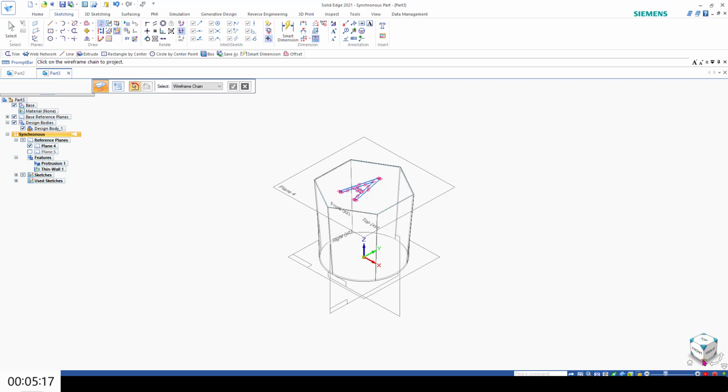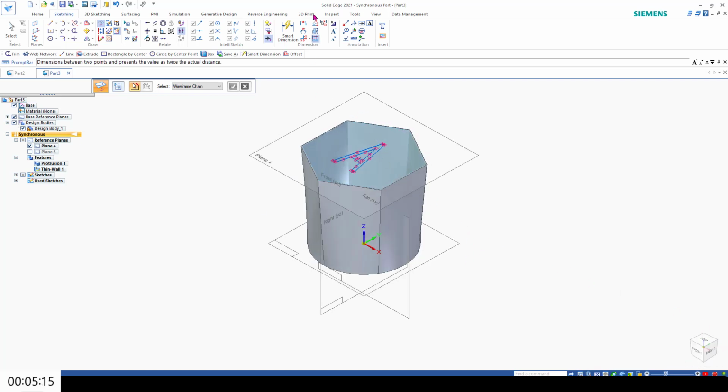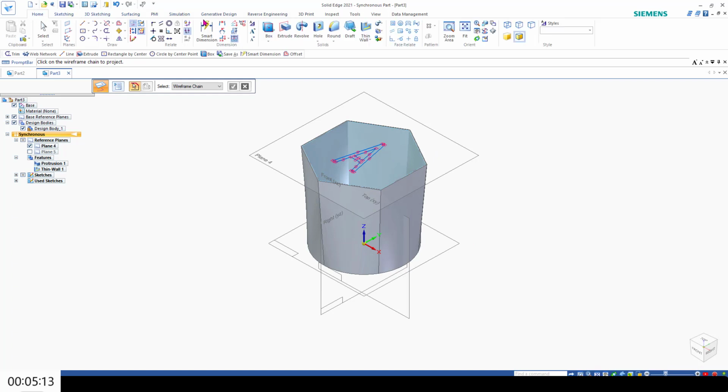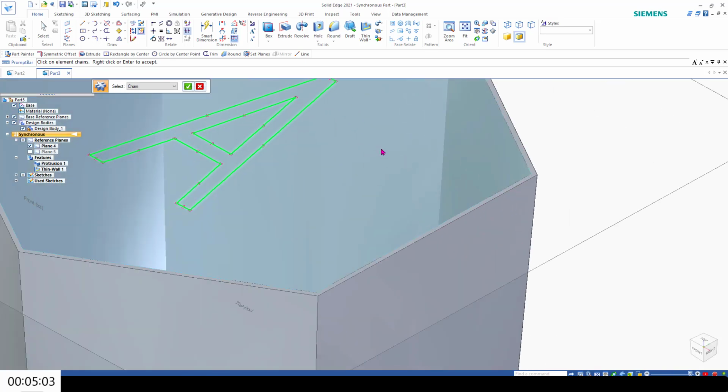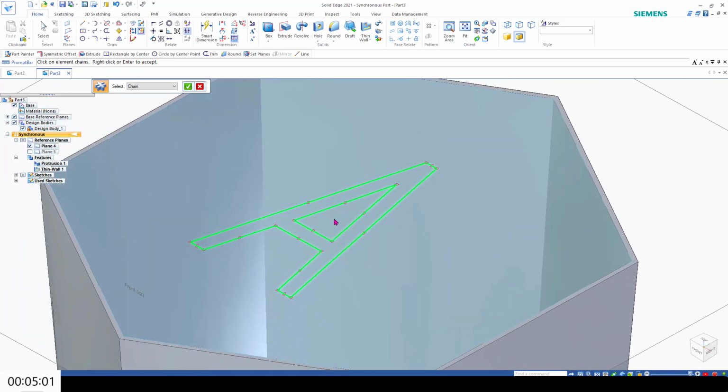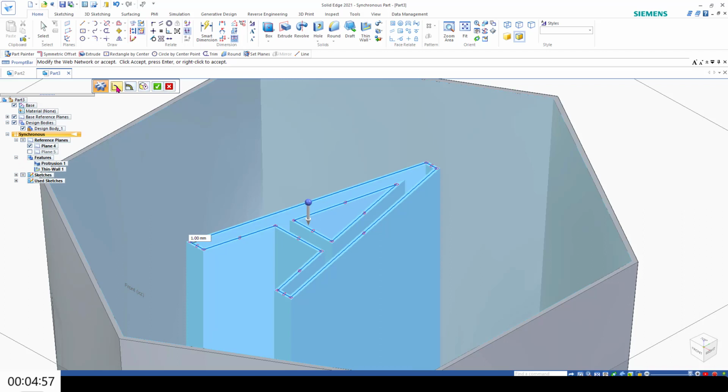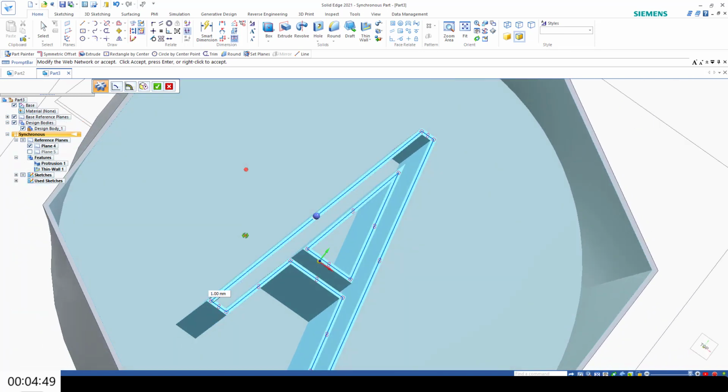All right, next cool feature. We are going to go back to the Home tab, do a web network. We're going to select those lines that made up the text. There we go. And by default, it will try and project everything down to the bottom plane. So notice that there's no extensions. There's a finite depth. Now we're just going to look at it and yeah, that's what I wanted.